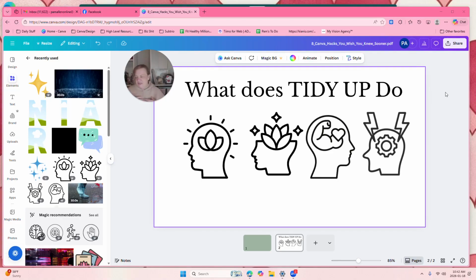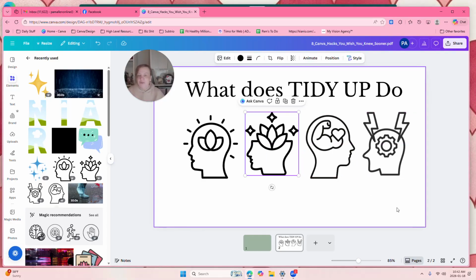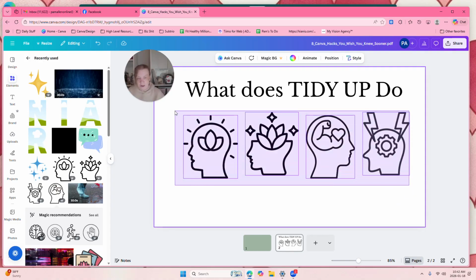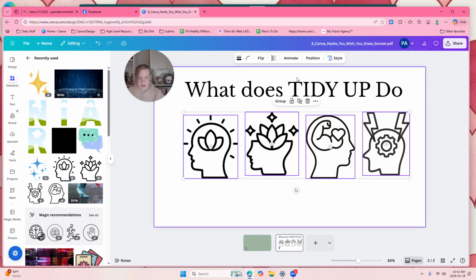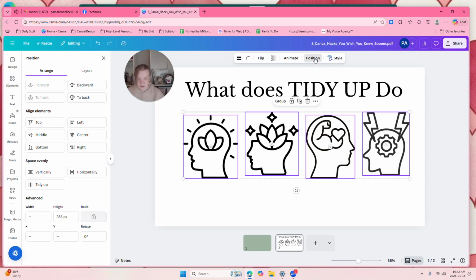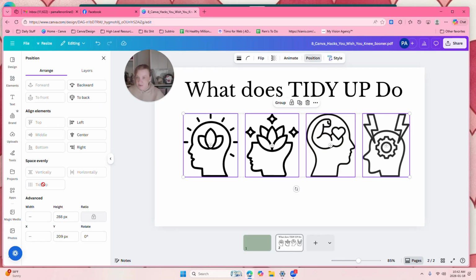Let's say you're making something and you have all these little icons or pictures you want, and they look lined up, but when you look closely, are they really lined up? They're not, okay? So what we want to do is come over here and go to position, and then go down to tidy up. See how it just tidied that right up?